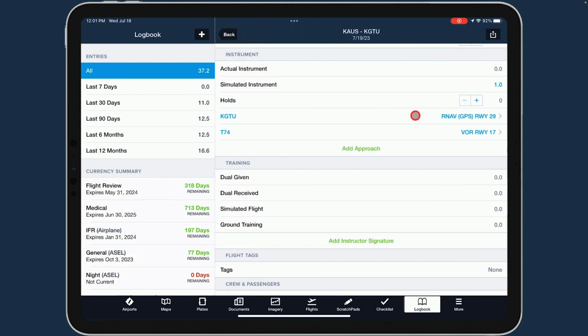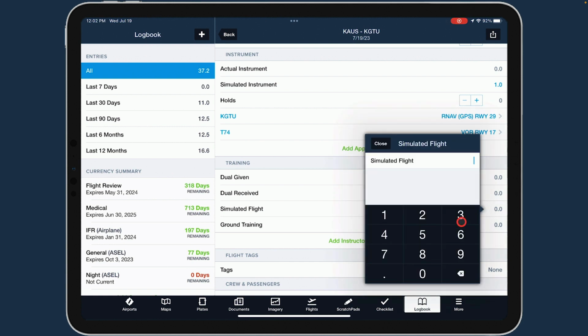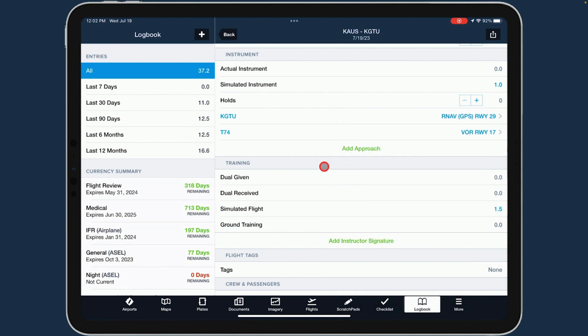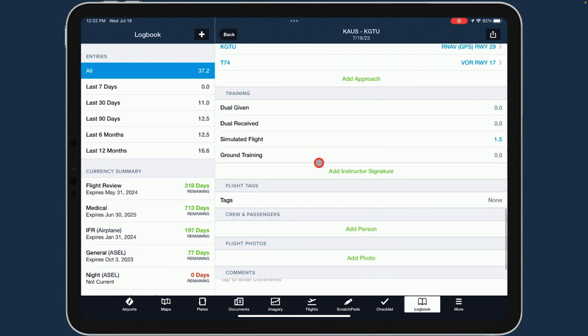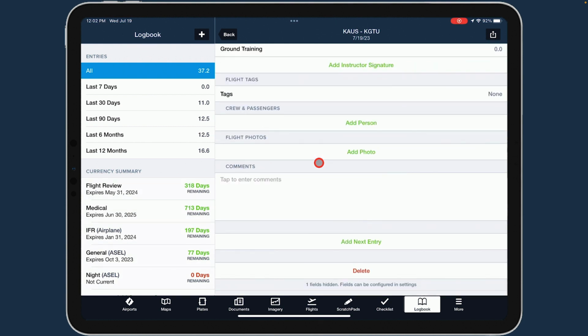Once that is done, probably the most important field here is the simulated flight field. That is next up in the training section. If you've done a simulated flight, you want to make sure that the simulated flight field has your hours in there, because then it'll show up on your experience report.